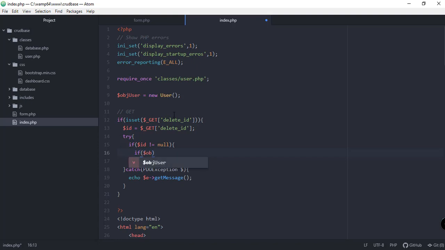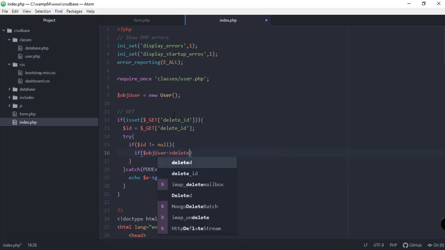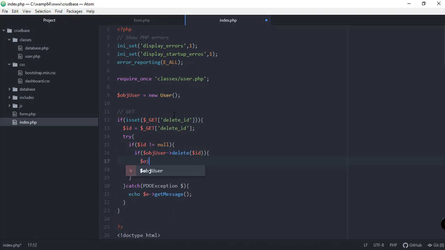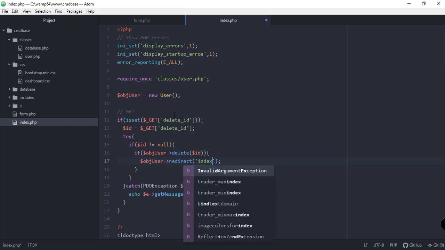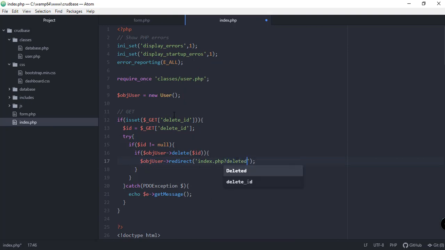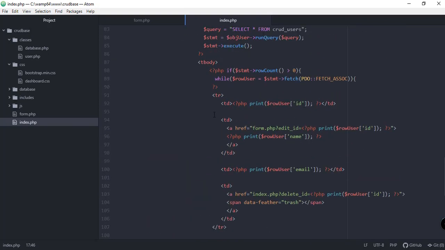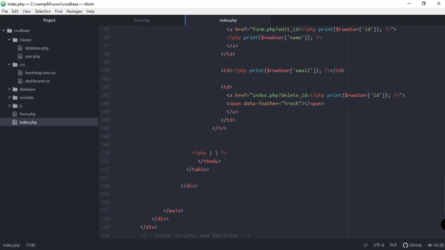So if object user delete, and of course we need to supply the ID for that, open and close parentheses, and object user, we need to use the redirect function and redirect to index.php with, of course, the deleted query variable. So deleted, and before anything else, we need to add a confirmation if the user tries to delete a certain record. So for now, we're going to add a confirmation class for this particular delete button, so that we can prompt the user if he accidentally clicked on that particular delete button.